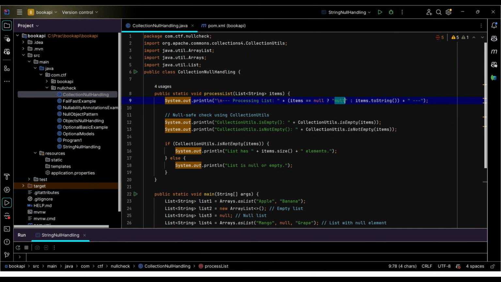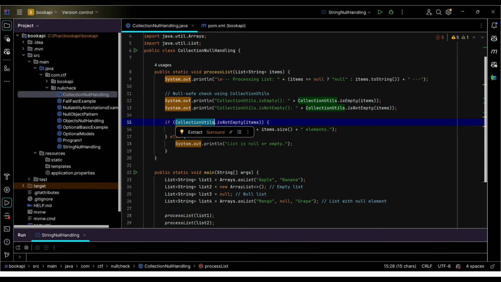Along with CollectionUtils, for null checks we have isEmpty and isNotEmpty, to see whether particular items have any value or not. We can also check, as we already discussed, that a collection is not empty, and then we can do that. This is how we can normally do that.